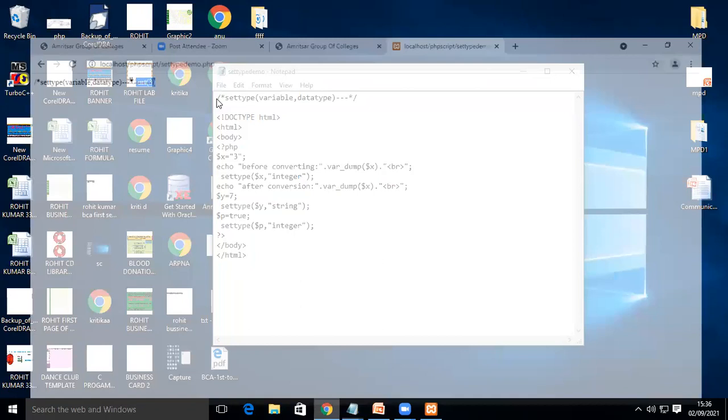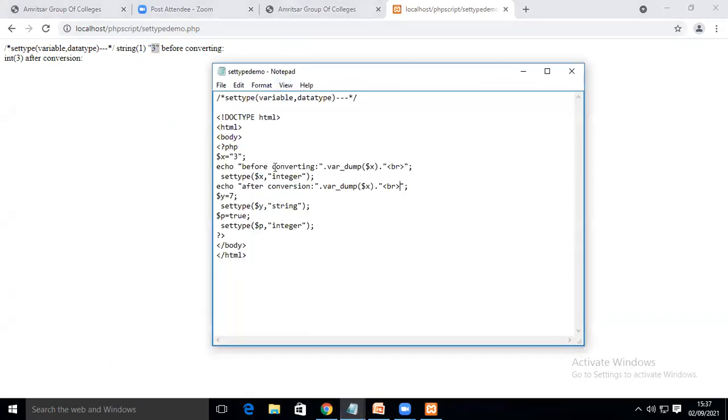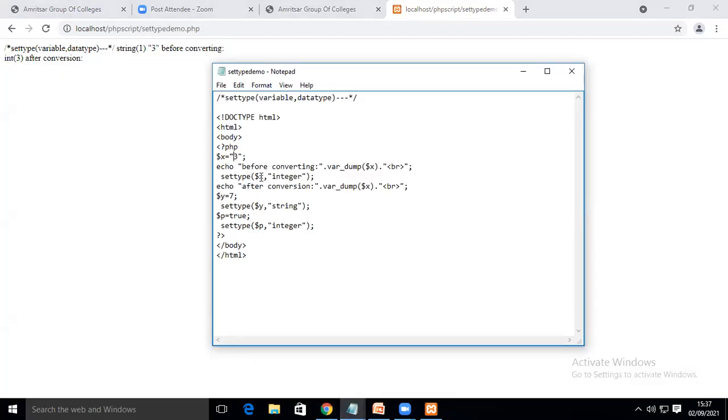Now you can see by running this code. Here you can see 3 has string type before conversion. Now 3 is of int type after conversion. Clear?